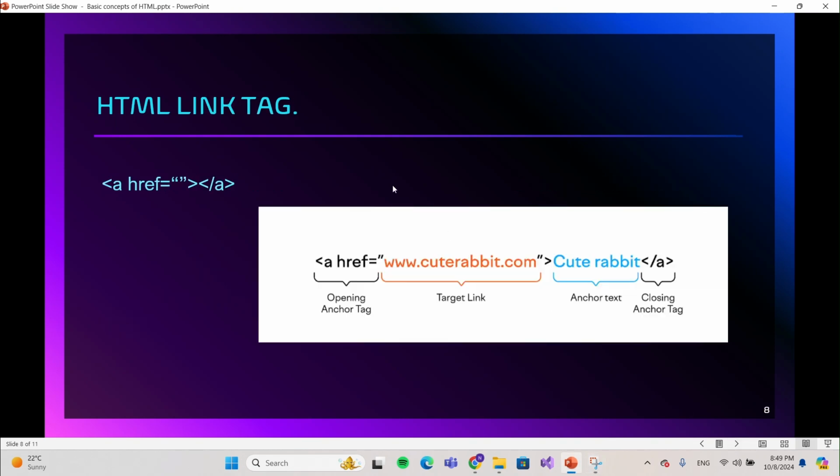HTML link tag. I think it's quite an important topic for the basics of HTML concepts, so that's what I'm going to talk about. As you can see in the picture, that's how the link tag looks. It's an a tag followed by href, then a link to your desired website that you want to put in. Then you close the opening tag. What's more important, this href goes into the opening tag. Then you close this opening tag, type the text that you want to put the link on, and then close the tag.